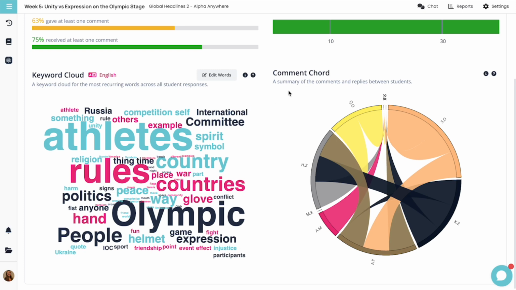And then lastly, we could see the comment chord, which is going to summarize all of the relationships. So you can ask students, do you see any patterns here? Who's been driving the conversation the most? Are there any back and forth conversations that are happening? So it's just a good way for them to reflect across the group what their participation looks like there.